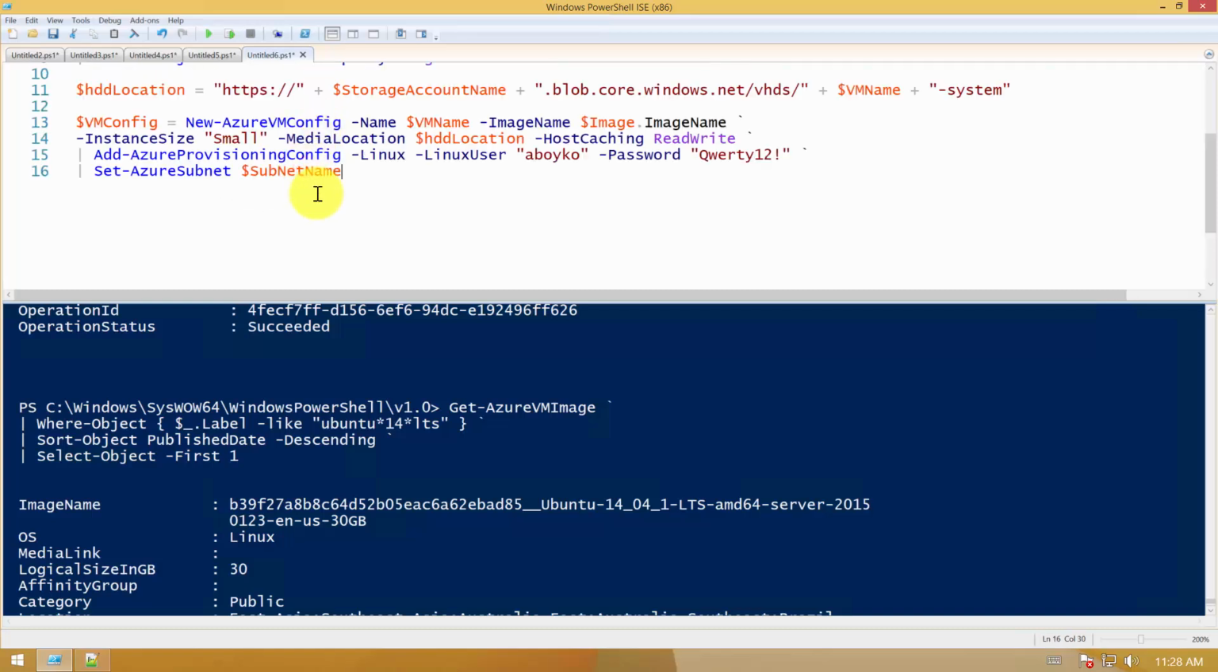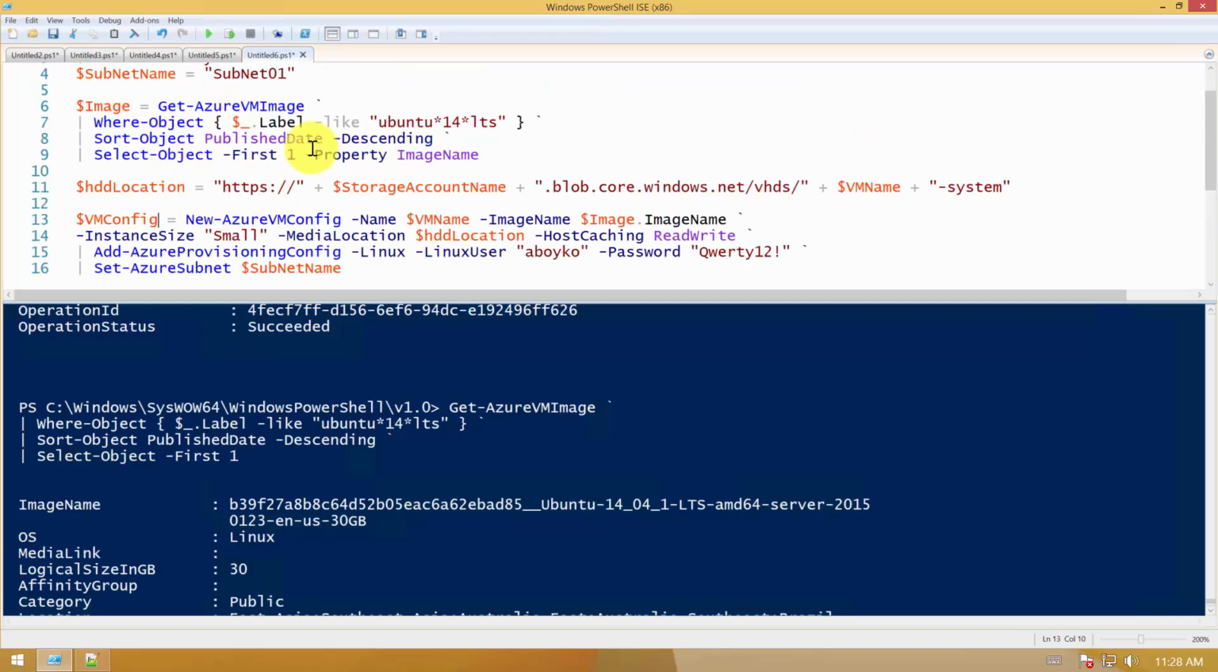Yes, okay, I'm done with my VM configuration, and let's have a brief look at what I have here. So I created a new configuration for my virtual machine. I set a name for the virtual machine. I set the image name, so basically which system image I will use for this virtual machine. Also, I set the instance size to small. I set the location of my system HDD to the HDD location, and I said that I want to use host caching for read and write operation. Also, I added Azure provisioning configuration. I said that my virtual machine is Linux based and my Linux user name is this one and my password is this one. And also I said that I want this virtual machine to be included in this Azure subnet.